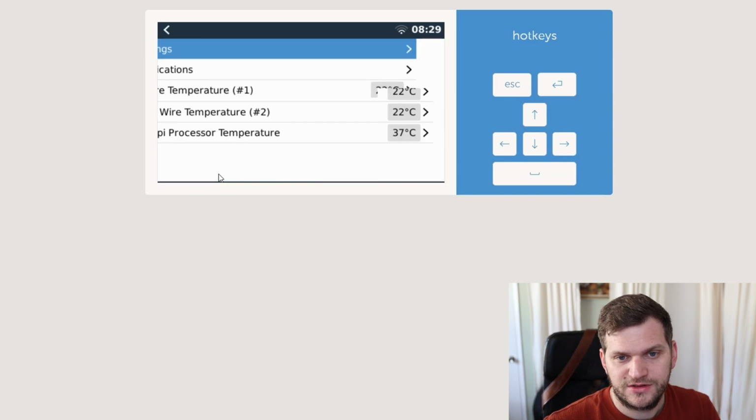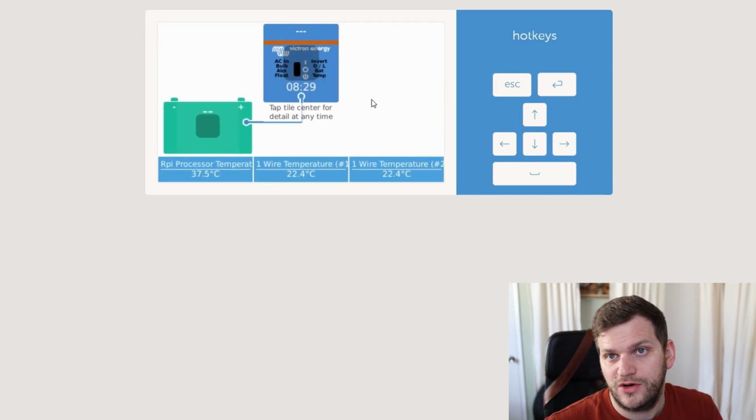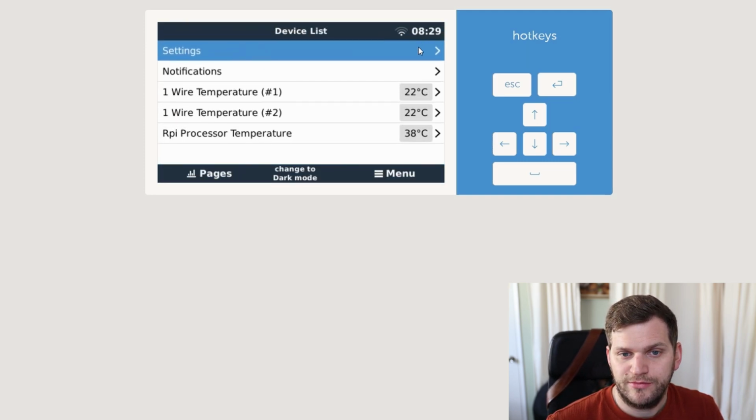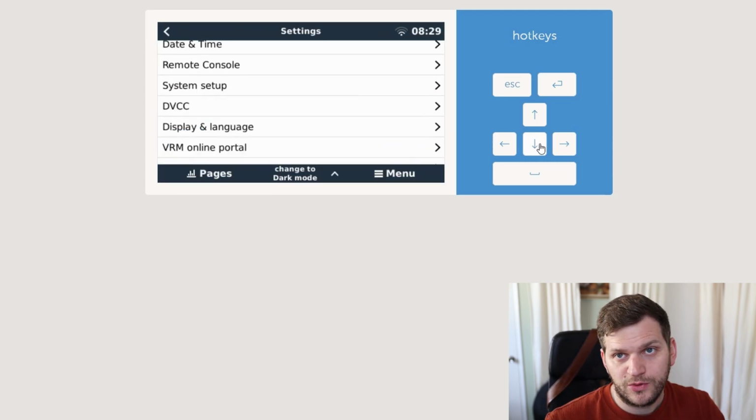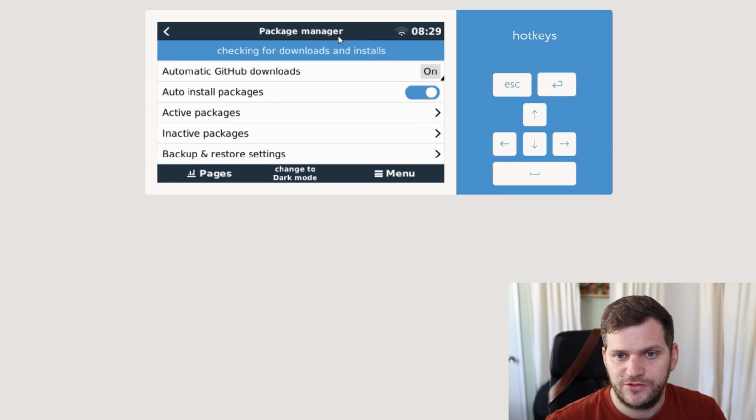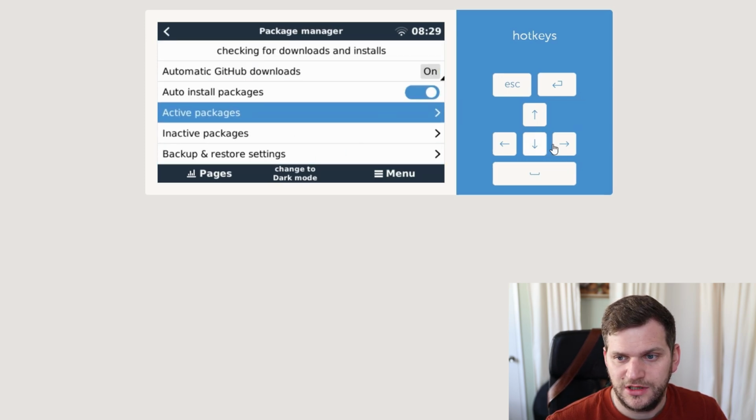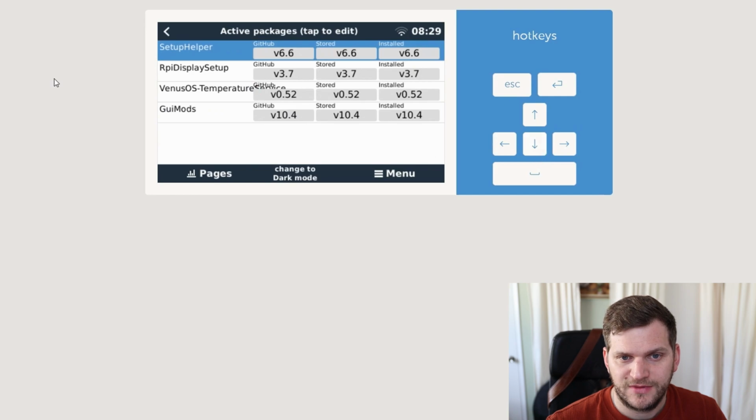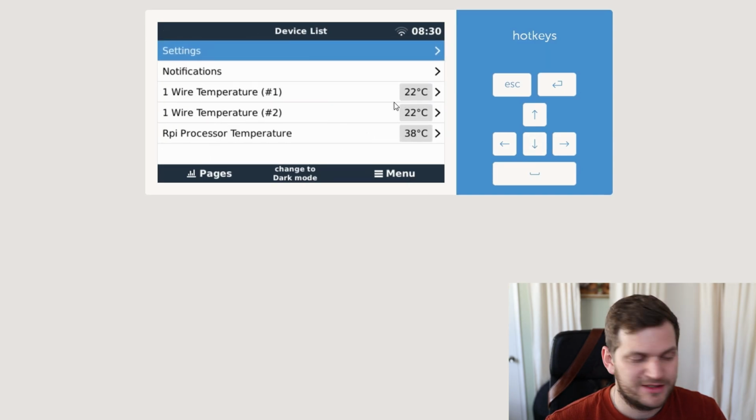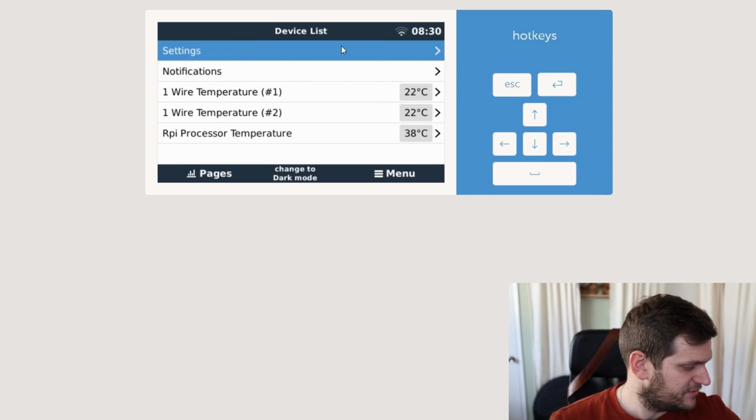I click on pages, I can see we have everything. Since I don't have a battery connected, that's what it looks like. Pretty accurate. Go to menu, go to settings, scroll all the way down to package manager. Let's check for downloads and installs, it's good. Active packages: setup helper, Raspberry Pi display setup, VenusOS temperature, and the GUI mod. Yeah, looks pretty good, in my opinion. Go back to menu and I see the temperature. That stuff is working.